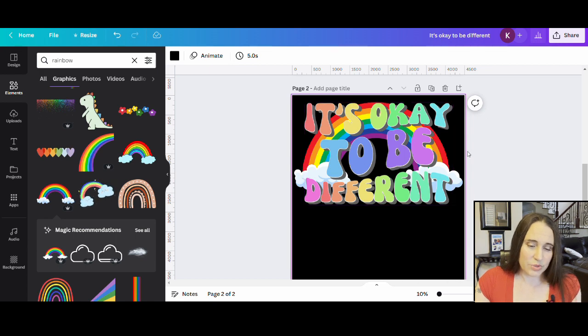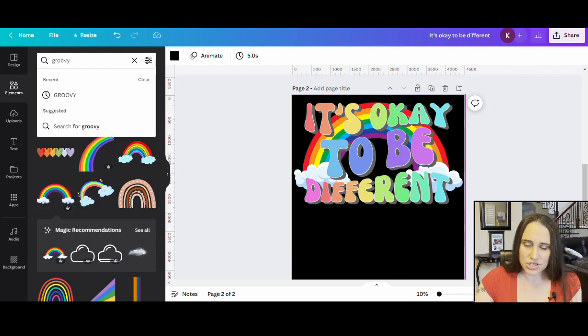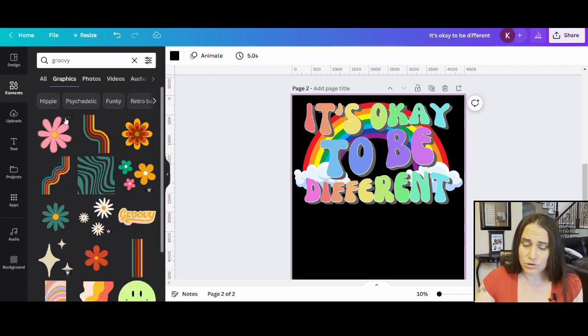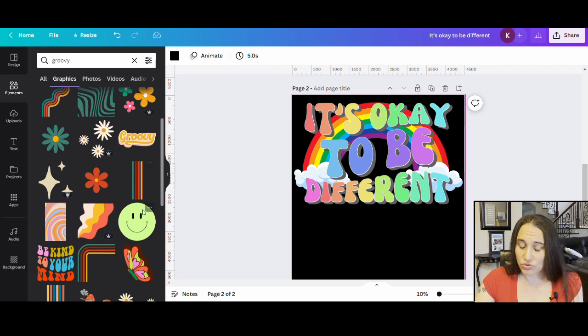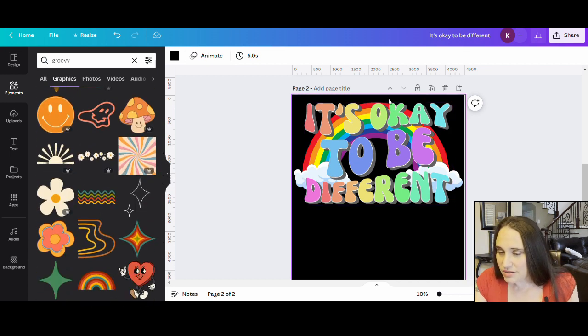Again, if I wanted to throw a little flower on here or something, I could. You can always search your elements here. Groovy is a good one to search for. So is 70s. Those will all give you the groovy flowers, and you can change the colors on several of these flowers too to get that groovy look. So that is one way to go if you're going for the groovy look. But I'm going to go ahead and just stick with it like this. I have it titled up here, It's Okay to Be Different. I'm going to put rainbow just so I know this is my rainbow version.